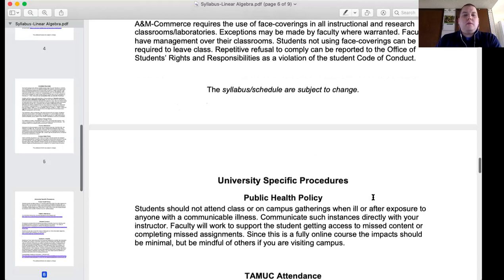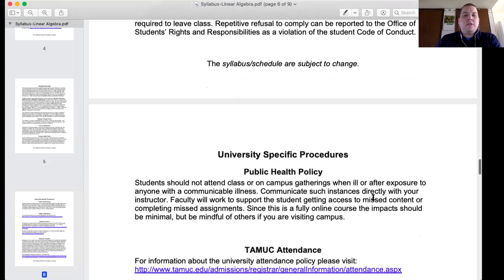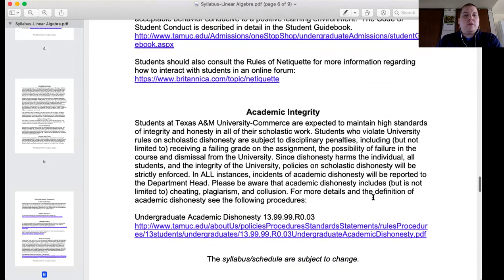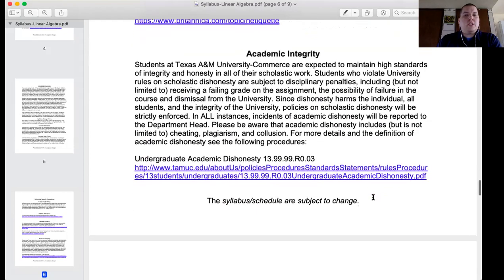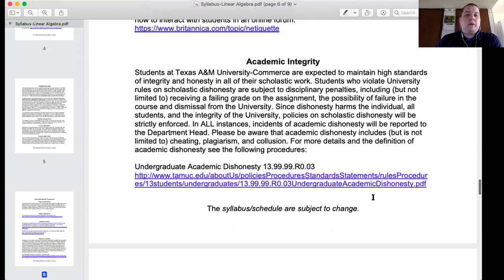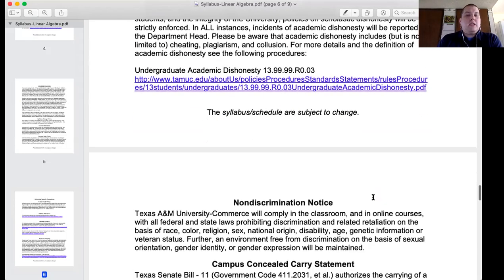Okay. Public health policy: don't come to campus if you are ill or you've had exposure. Notice that's with any communicable illness, not just COVID-19, although certainly that's what it's written for. University attendance policy, you can read there. Academic integrity: please don't cheat. Tests and quizzes need to be submitted with an academic integrity and ethics statement, and we'll talk about that when I show it to you in D2L.